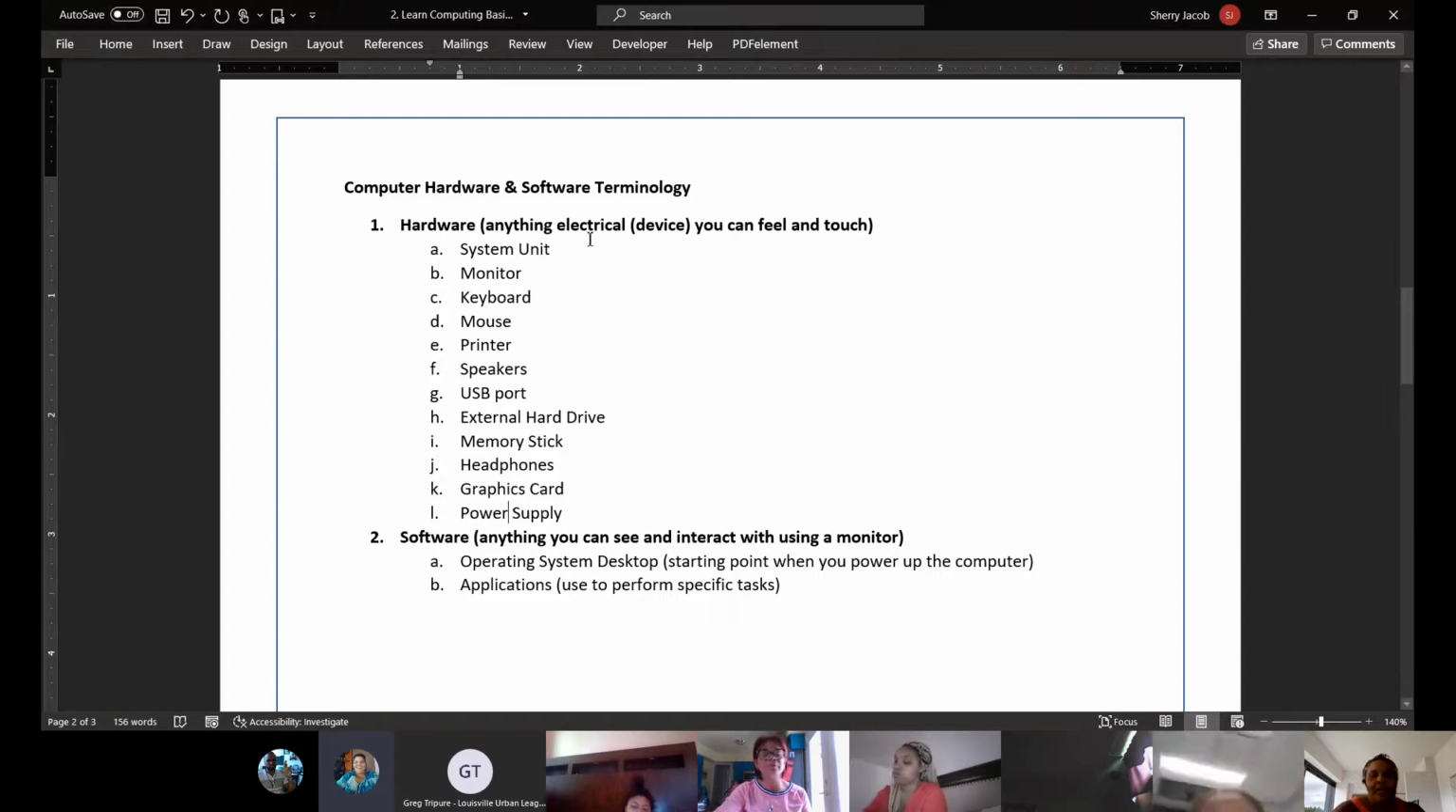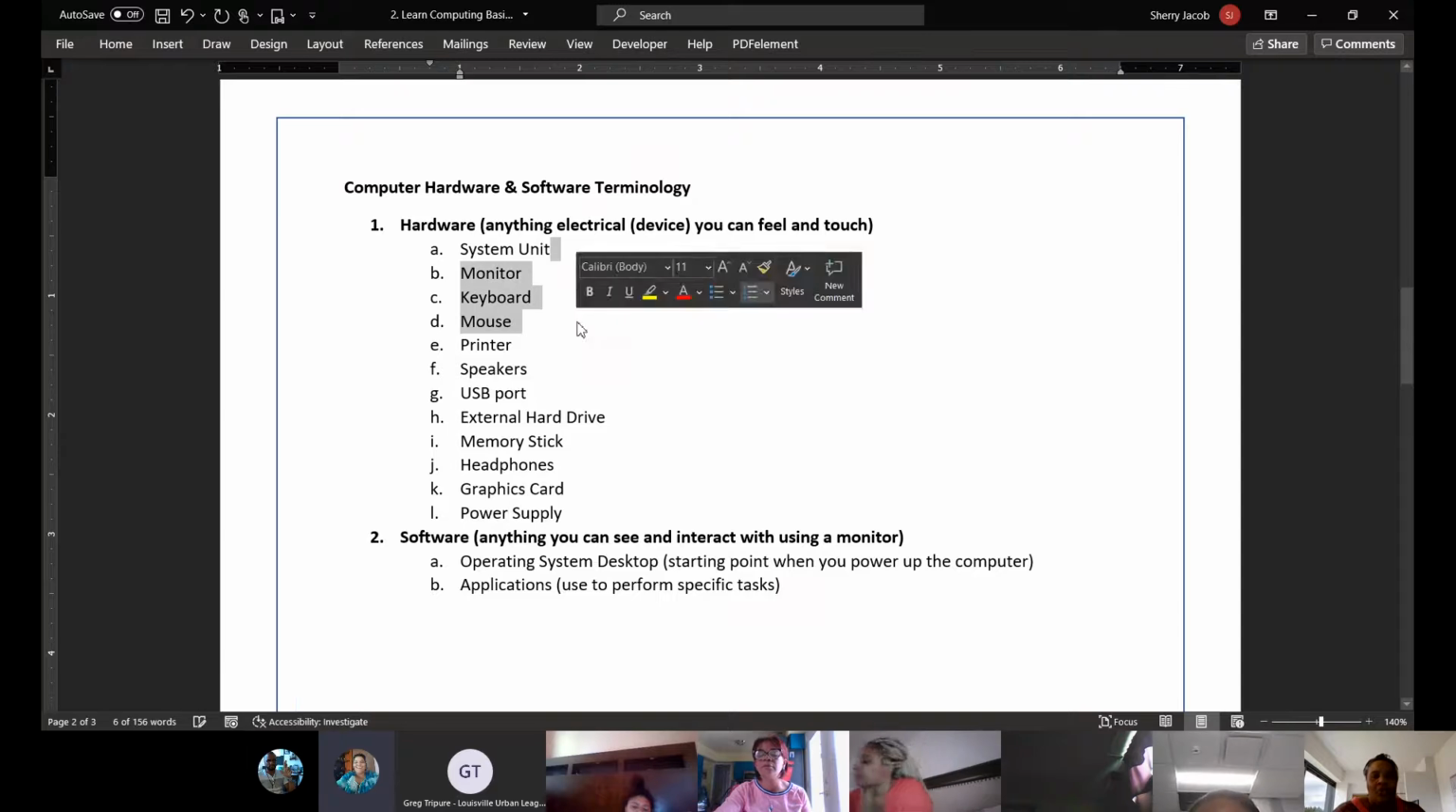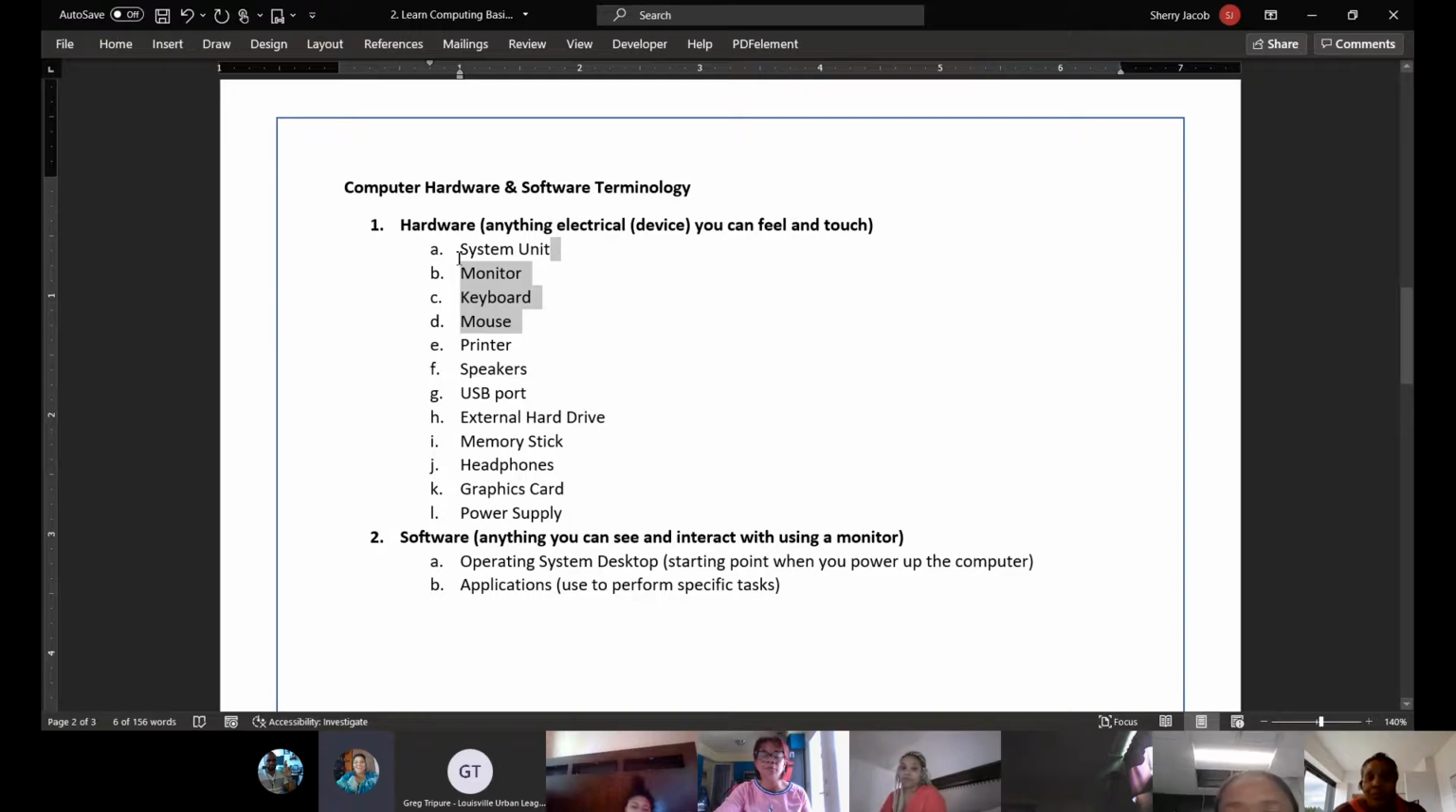So we started off with something very basic, things that, of course, we need. Can you imagine using a computer without a keyboard or a mouse? Like, what would you do? But we'll get to examples of that, believe it or not. Okay. So just the very basic, something you can feel and touch.